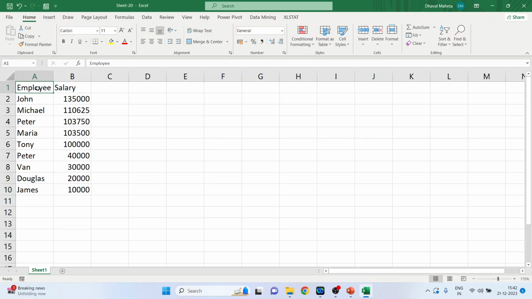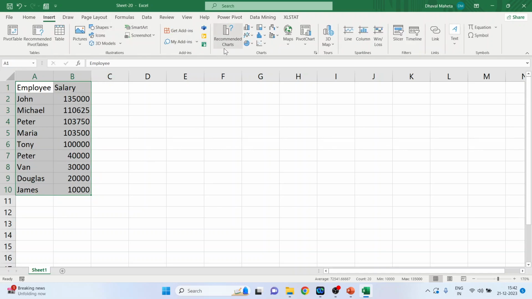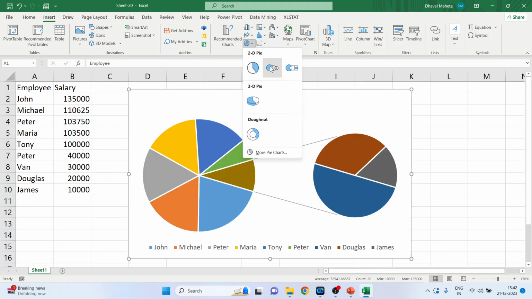So, the solution to this is pie of pie chart. Now, what you will do, you will select this, go in insert, and from here, activate pie of pie. So what it gives, proportions of a whole, take some values from the first pie and combine them in the second pie. So it will combine the salaries of Peter, Van, Douglas, and James and create the second pie. So let's activate it.